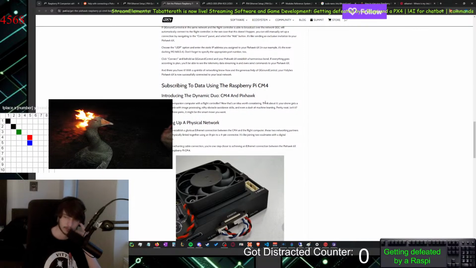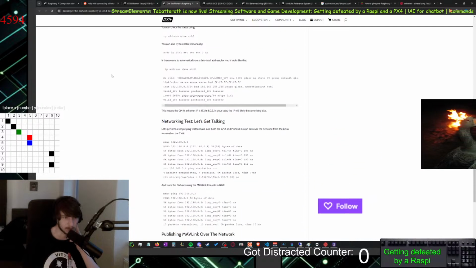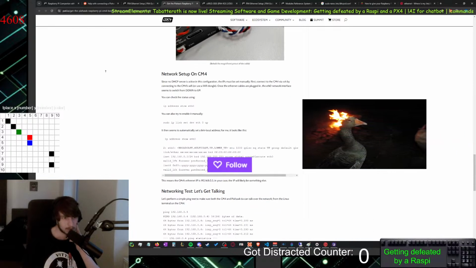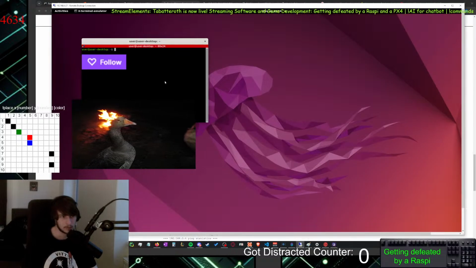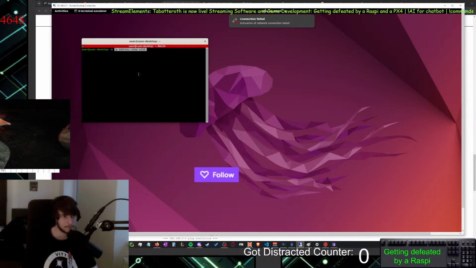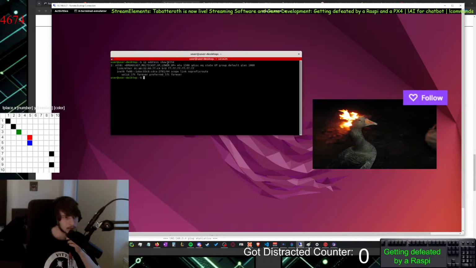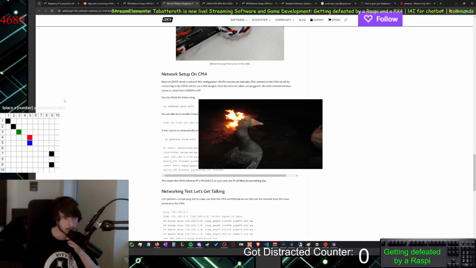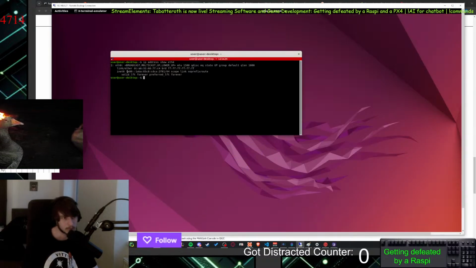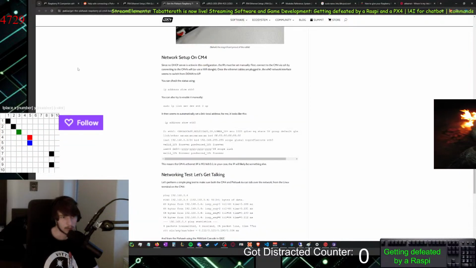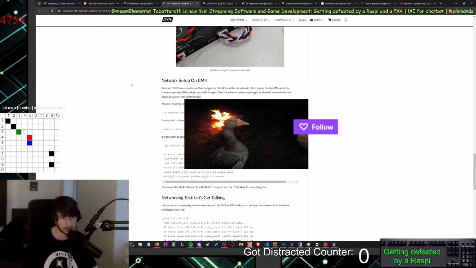I think I only have to set up the Raspberry Pi to static IP or something like that. That's something I want to try on the thing. Does that look like that thing? No. Okay, that's because I haven't created a static IP for it yet.